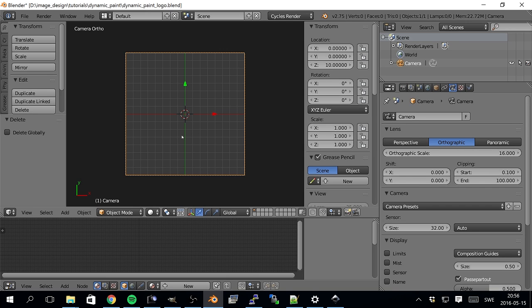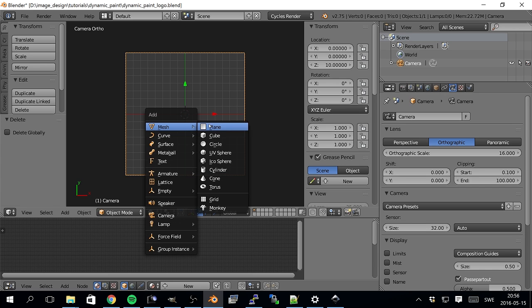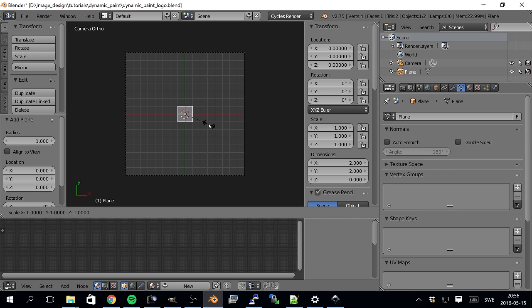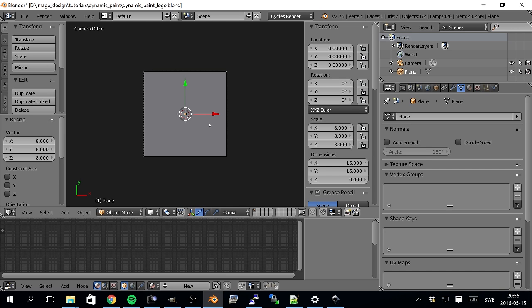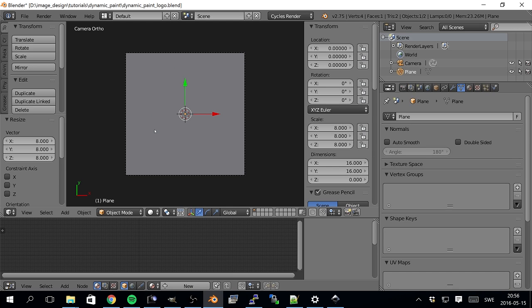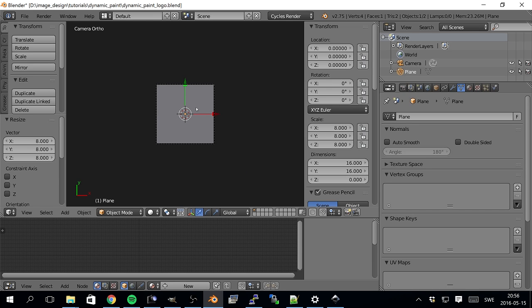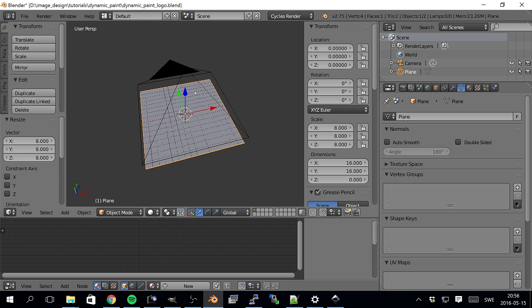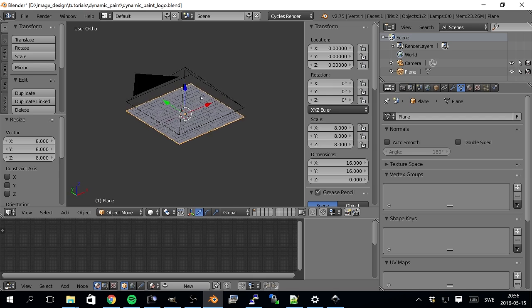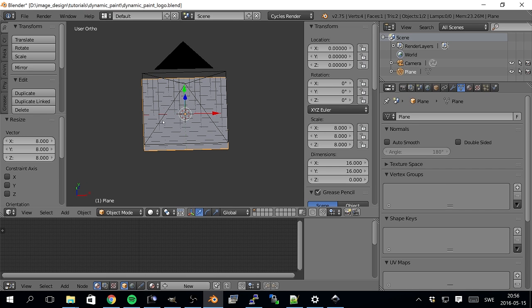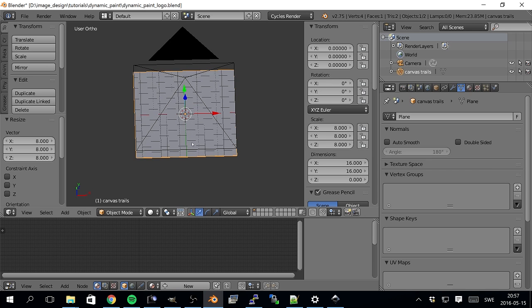I'll start up with doing my first canvas. I'll add a plane. I'll scale that to just about, just press S 8, Enter, and I get a plane like that, and I'll use that for my first canvas. So let's say canvas effects, call that trails. Okay, good, canvas trails.